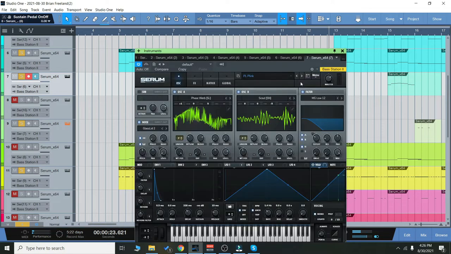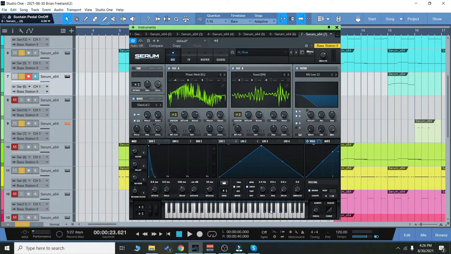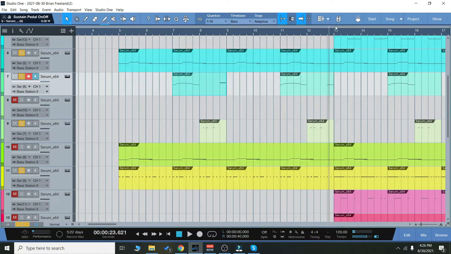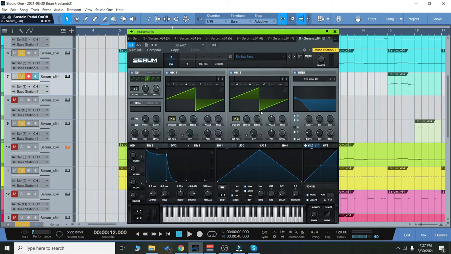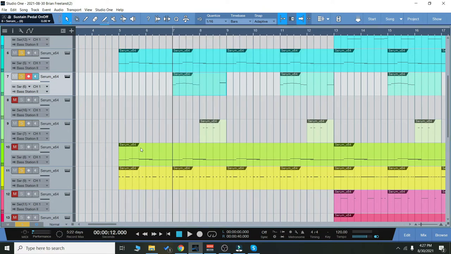So I've added in this. This is a pluck. Again, all of these presets are included here in the bundle. Then this one, let's see. This is the saw bass, which I've used just to add a bit of low end in addition to the 808s.